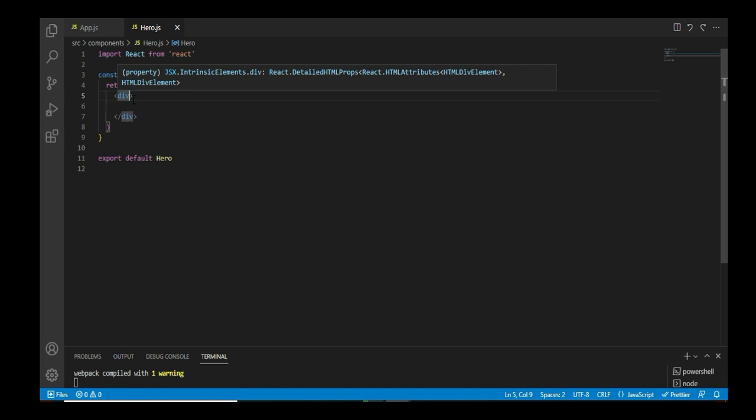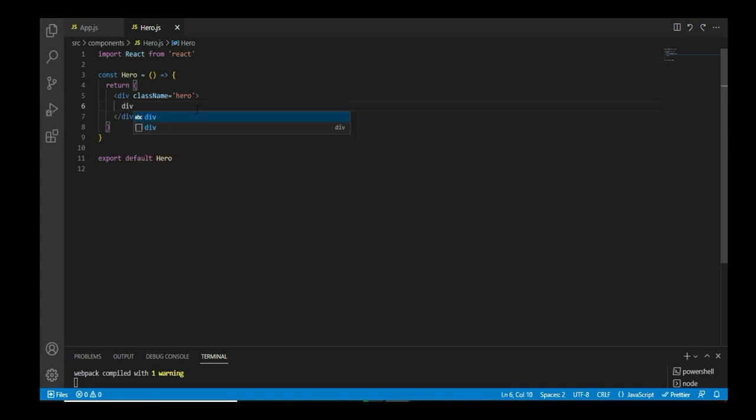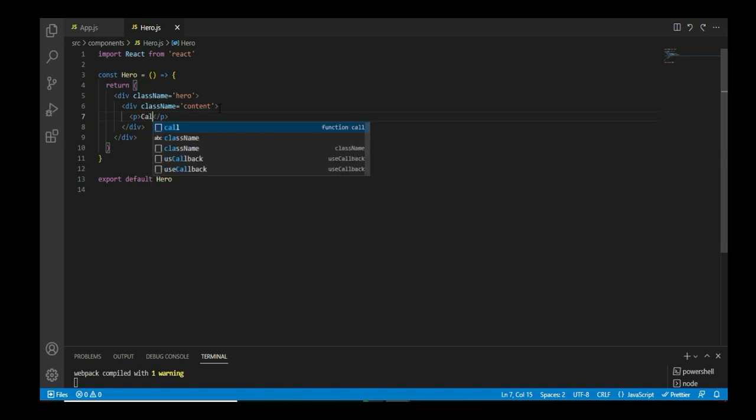Import React from React, const of the hero, return to this div. We can give attribute for this one. The class name should be equal to hero. So inside this div element, we just add another element, and we can give a value for this attribute. Class name should be content. This means just make inside the hero section another section by the name of content section.